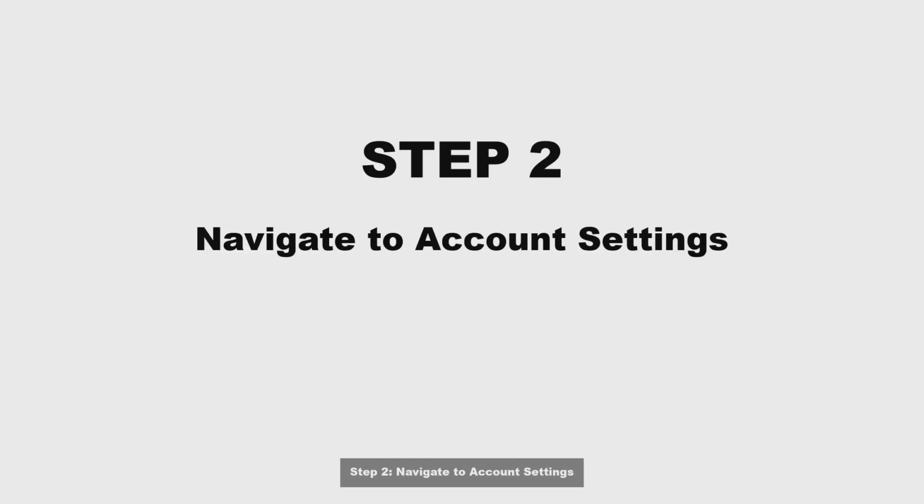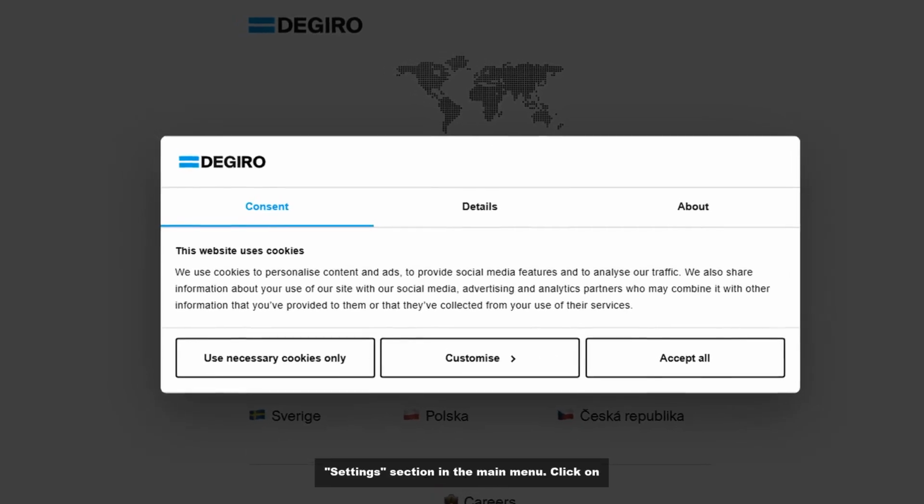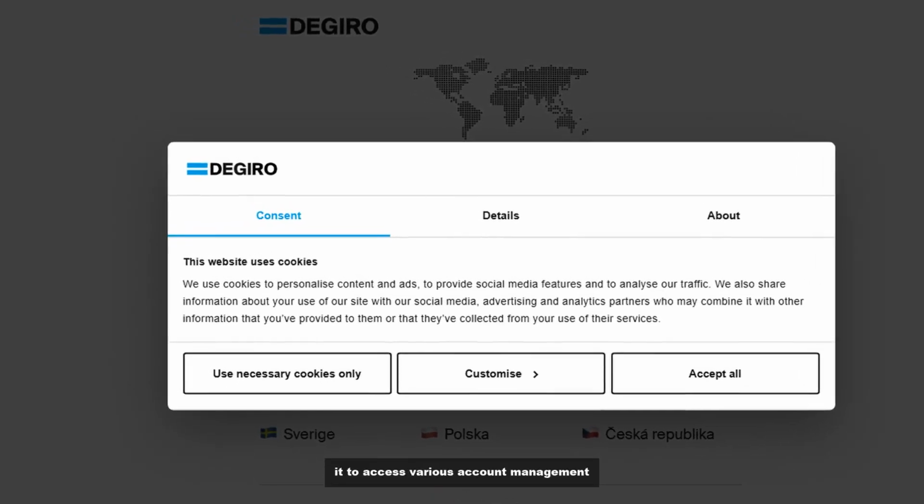Step 2. Navigate to Account Settings. Once logged in, locate the Account or Settings section in the main menu. Click on it to access various account management options.